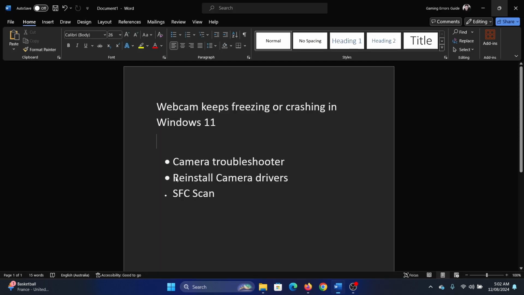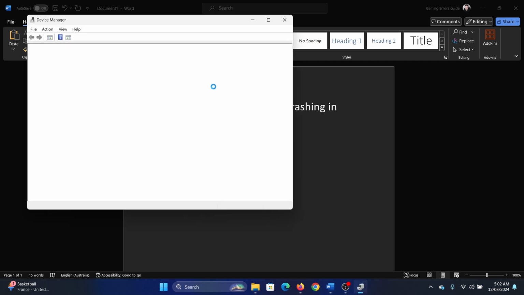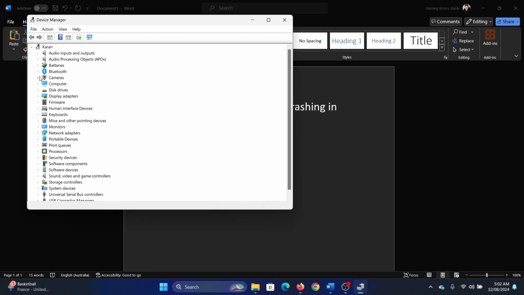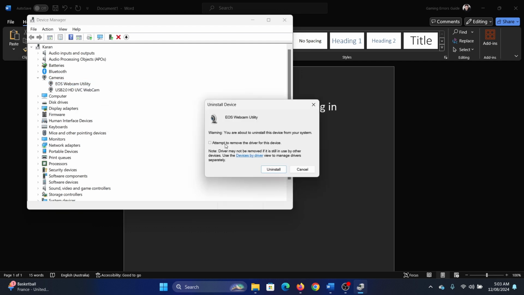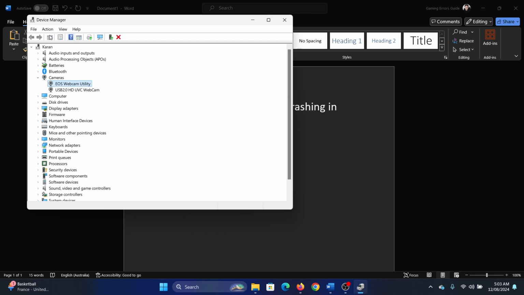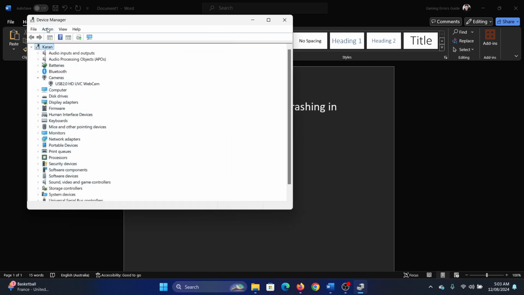The next solution is to reinstall the camera drivers. How? Search for device manager in the Windows search bar and open device manager. Expand the list for cameras. Right click on the first one, update the drivers. You can also right click on this, select uninstall device, uninstall, and then click on action and scan for hardware changes.